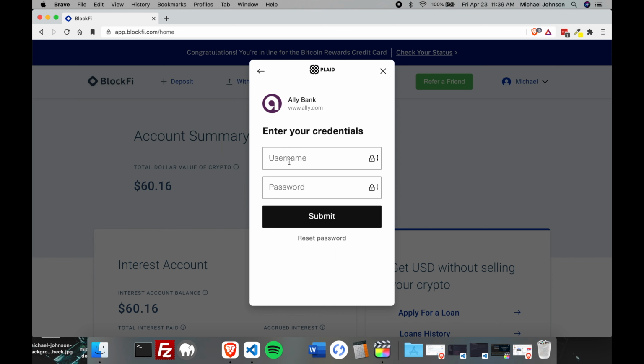So once you fill out your username and password, you're going to click submit, and then you're going to go through the process. For my example here, Ally Bank sends me a text message where I have to verify a code, like a 6-digit code, and then once I verify that, then they give BlockFi access to my account, and then I can start depositing funds.